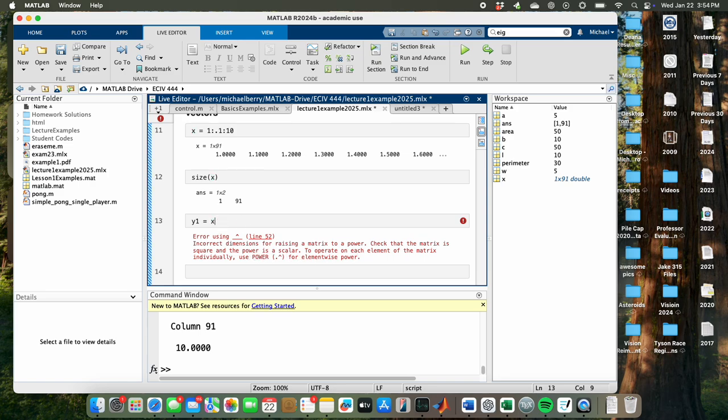I think you maybe get a different warning if I do x times x. Incorrect dimensions of matrix multiplication. Check that the number of columns in the first matrix matches the number of rows in the second matrix. So it even tells you what the problem is.